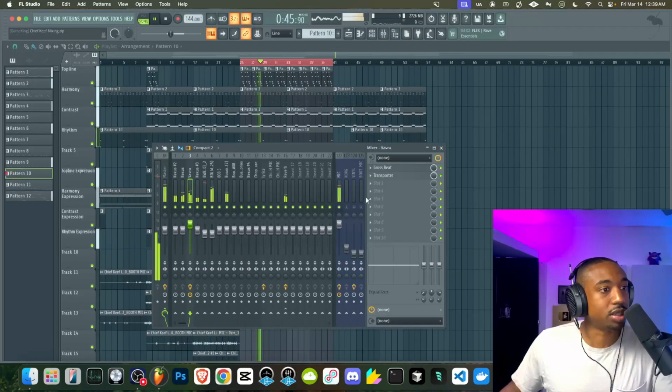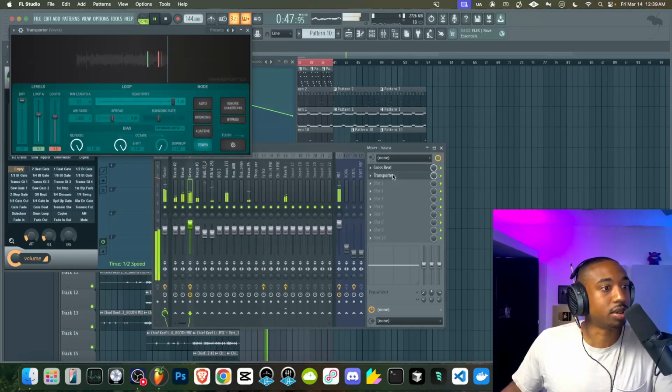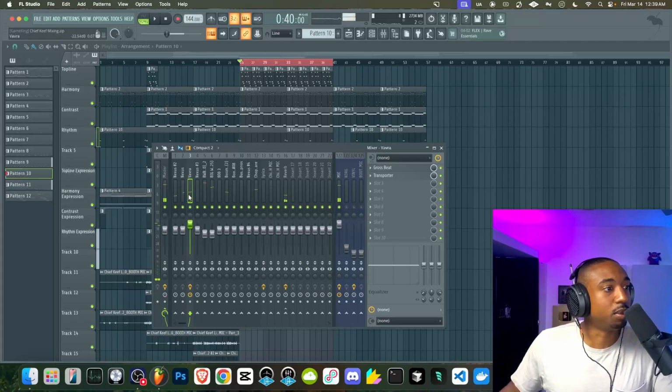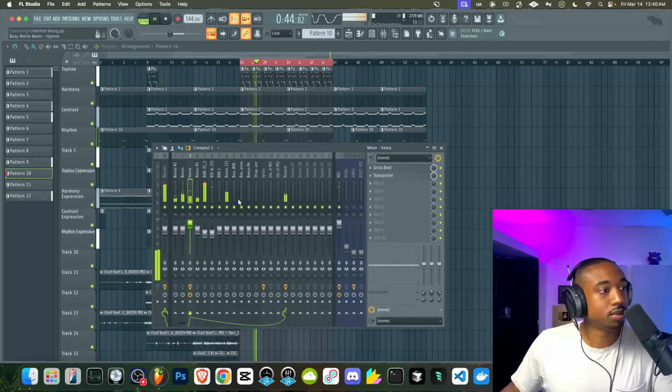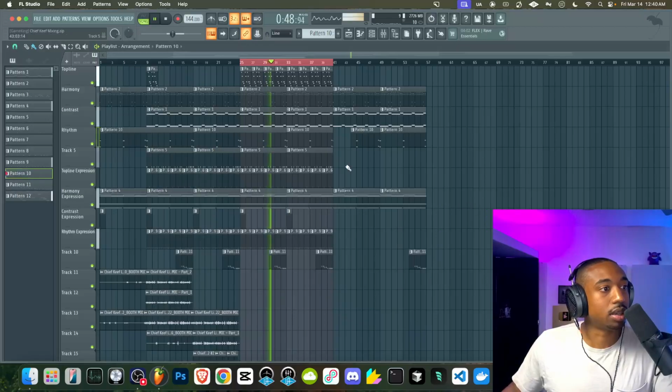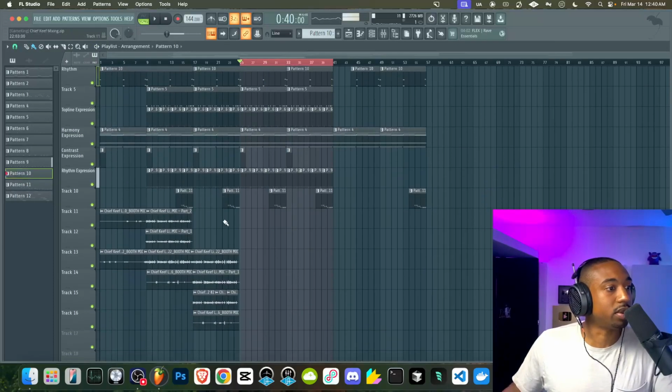So now we have this arpeggio. Now this is a creative mix, so that's not a technical thing, but I do want to send that to the reverb, just so it has depth. Okay, so we don't really need to do anything else. The hi-hats don't need to go to the reverb.